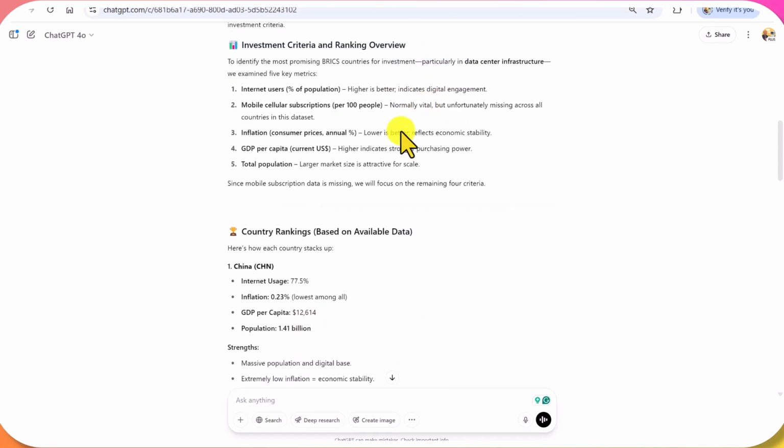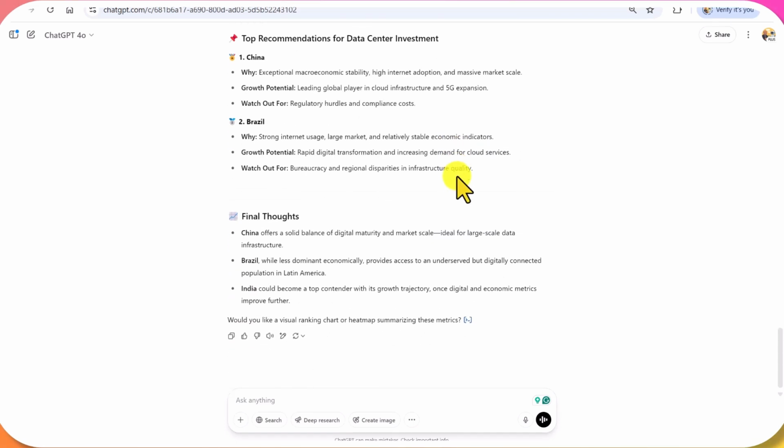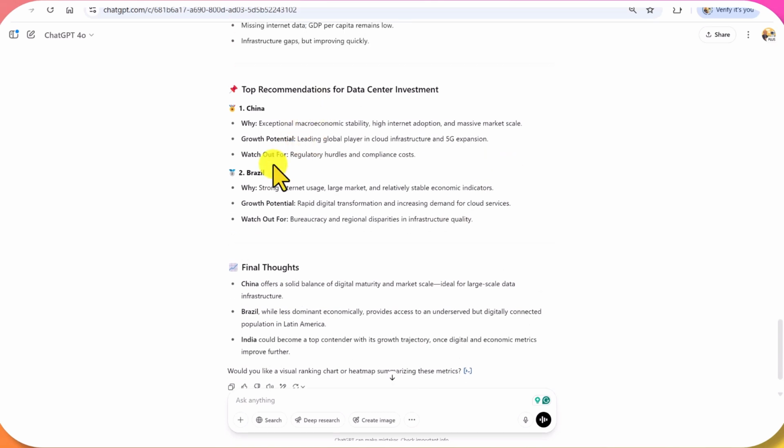So here is the analysis. It did the ranking, and then finally it came up with the final thought. It came up that China is number 1 destination for our investments, and Brazil is second. I have my students presenting similar projects in class, and they totally disagree with ChatGPT. Actually, most of them did. So this is just a good indicator that you should not totally rely on this. This is just a good start and also good information to use.